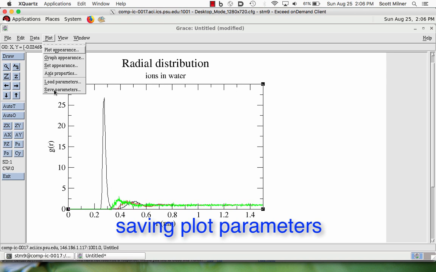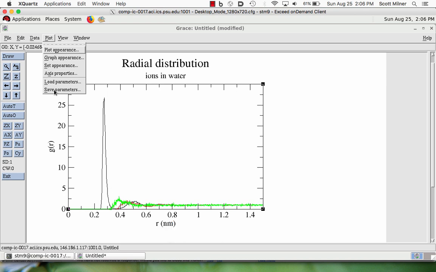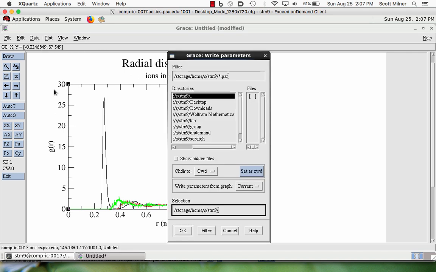If I save the parameters of this plot, it will save all of the formatting choices that pertain to this plot. And those files, judiciously edited, can serve as a set of default choices to be loaded every time you run Grace, or to be loaded at will if you want to prepare a bunch of graphs that are in some way the same. So to save a set of parameters, you then navigate to where you want that set of parameters saved. I'll put it in my home directory as test.par, and later we'll look and see what that file looks like.